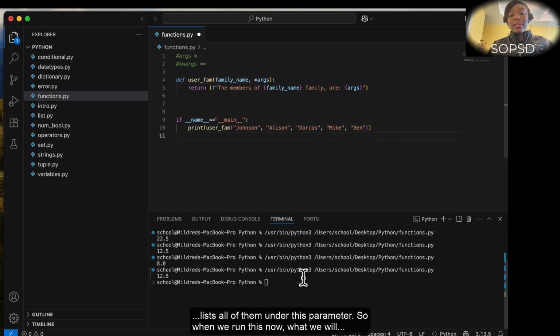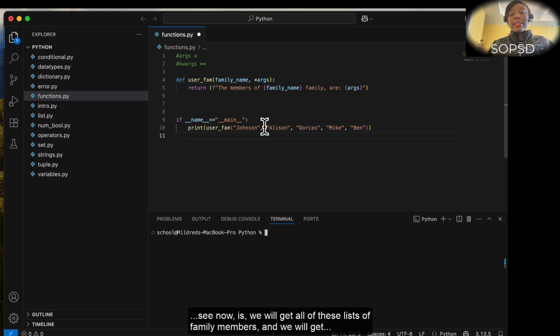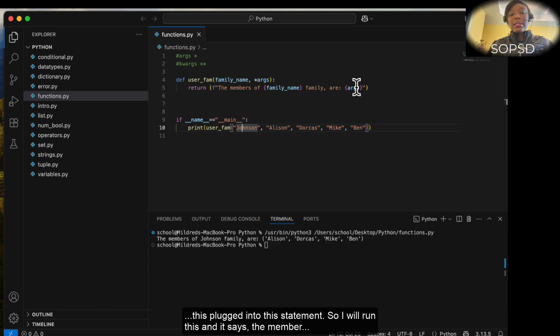So when we run this now, what we will see is we'll get all of this list of family members and we'll get this plugged into this statement. So I'll run this and it says the members of Johnson family are Allison, Dorcas, Mike, Ben. So we can see we get a tuple of all of the members.